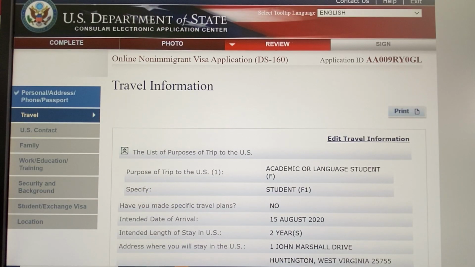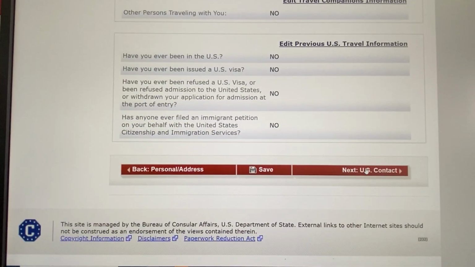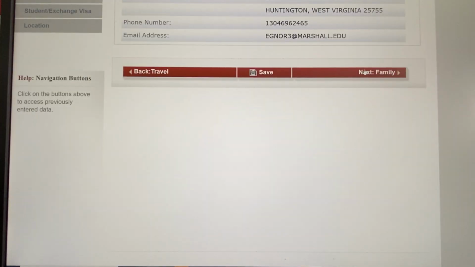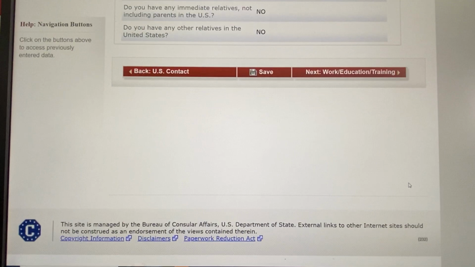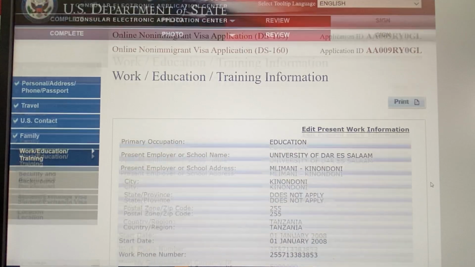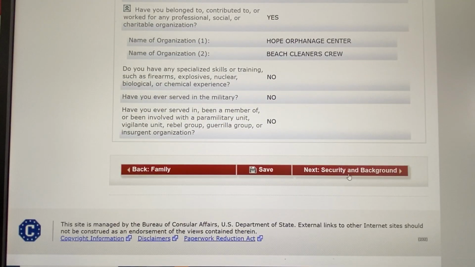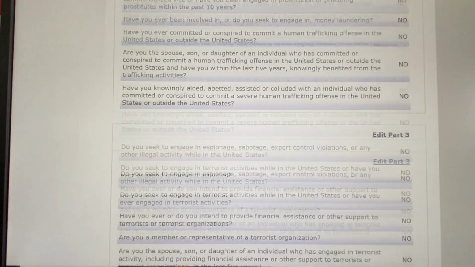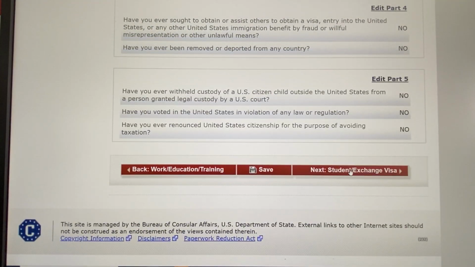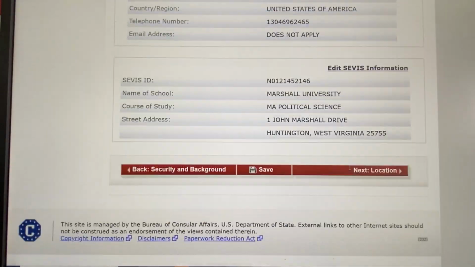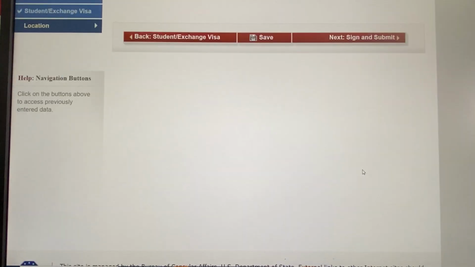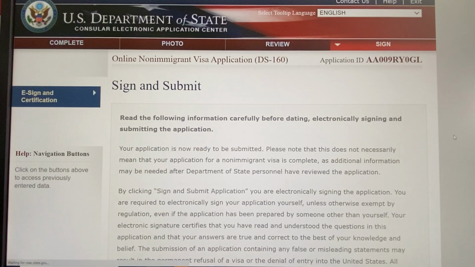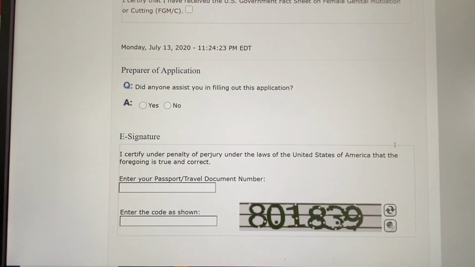So you can review the full application. If you want to edit, you can edit. It takes you back to the full application. I will not submit this one because if I submit, it will go to the US Embassy. So I'm not going to do that. Here you are going to confirm everything, then sign and submit. I'm not going to sign.